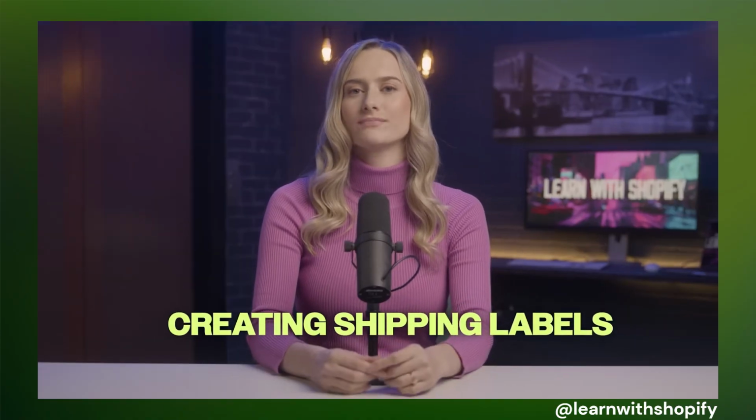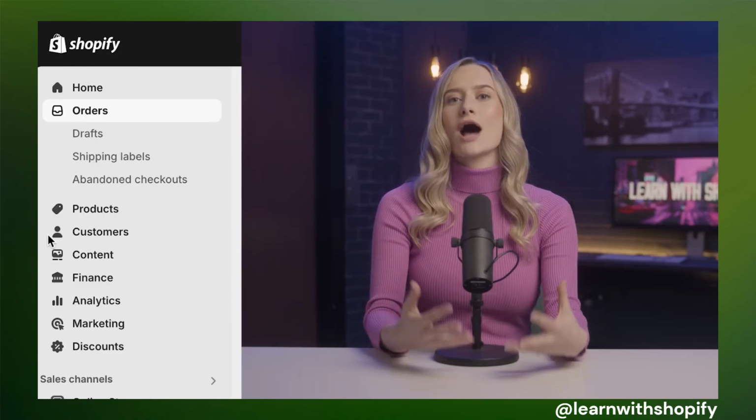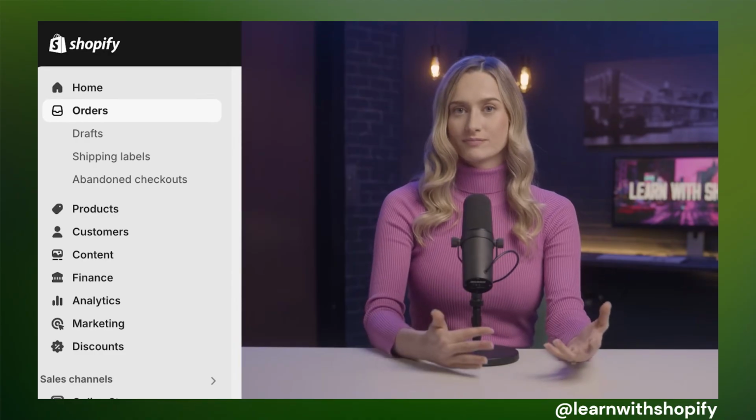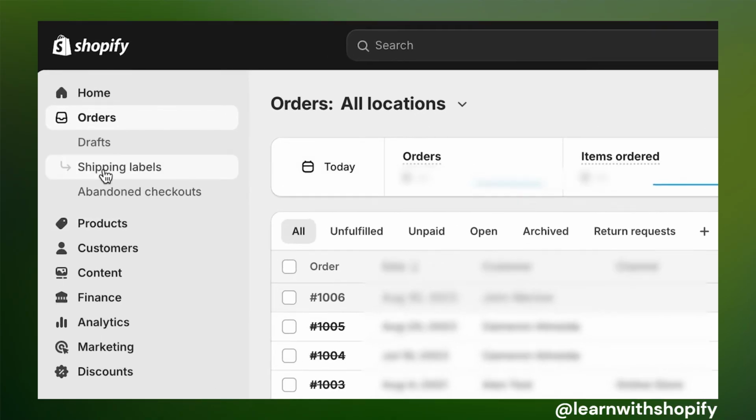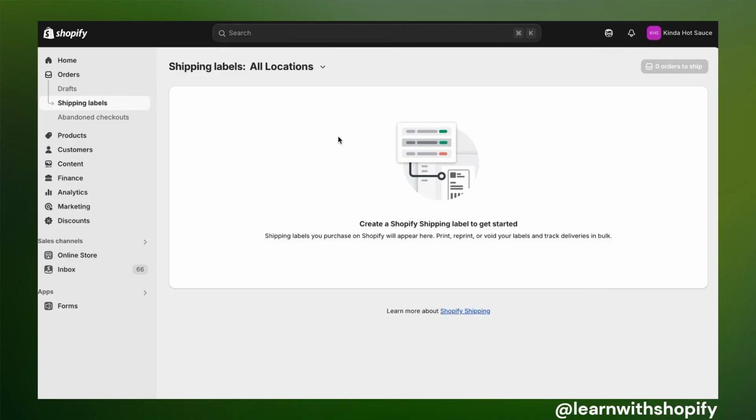Now, you can't just send a blank box. You need a shipping label. So here is how to make one. Once you've made your first order, you will now be able to create a shipping label. Click on Orders in your admin dashboard, and here you can print, reprint, or void labels. You can print these with a normal printer or a thermal label printer.